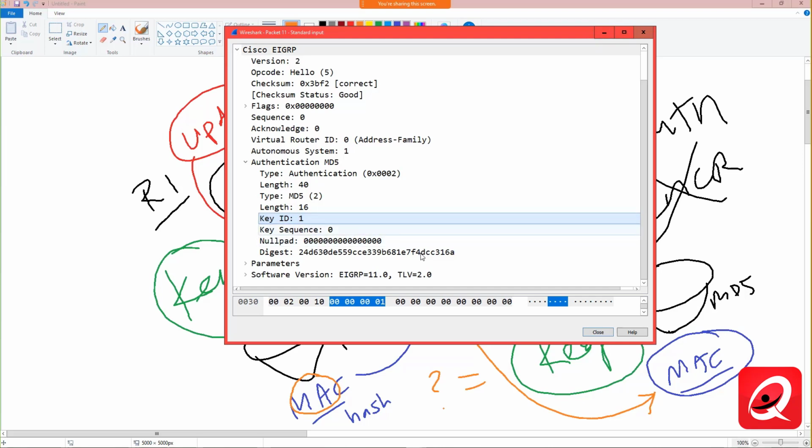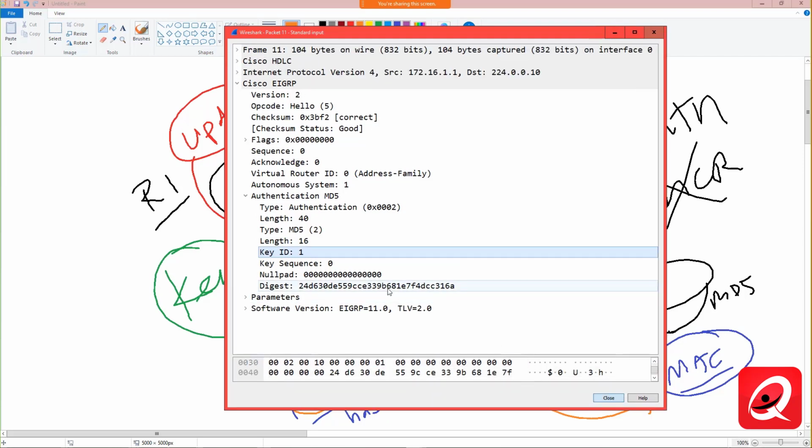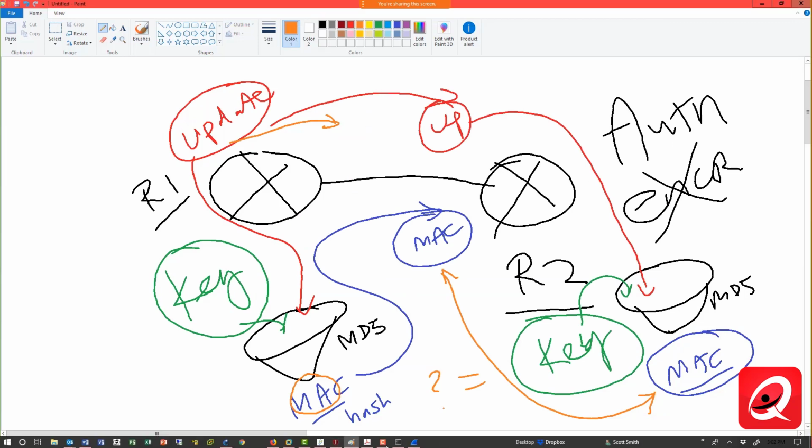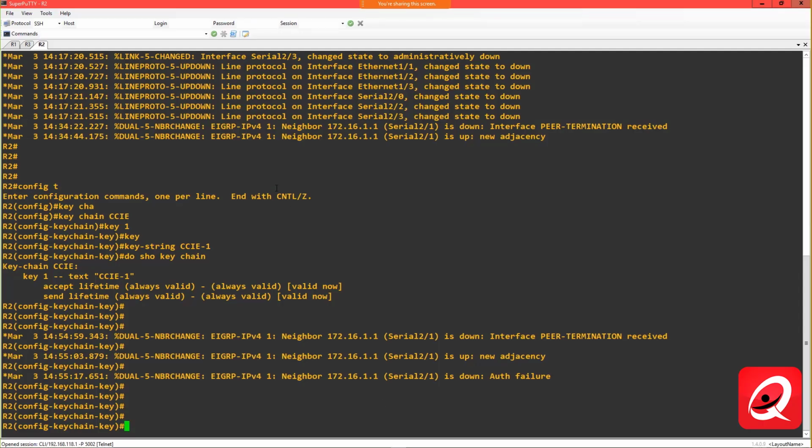We're not sending any of the keying material over the channel. We're just sending the resulting hash, which is essentially a hash of this datagram, of this packet, with the key itself. So it's broken, of course. Let's go ahead and fix the problem now.